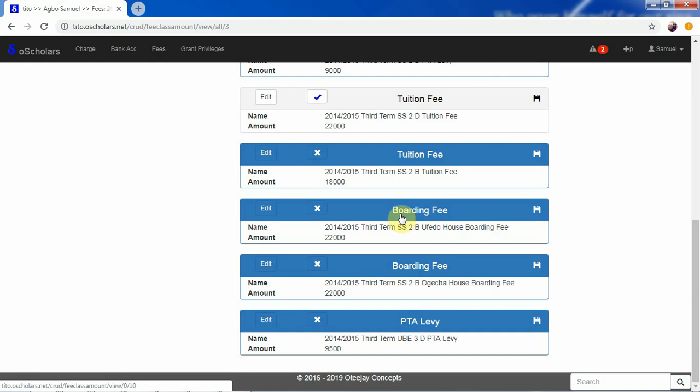If you look at this one, we have that this is a boarding fee and this is a boarding fee. You find out that the difference between these two is that this is for the house and this one is for the child house. And if you look at this, it's essentially the same amount of fee that is supposed to be paid. So we can decide to merge these two fees together and deactivate one of them.